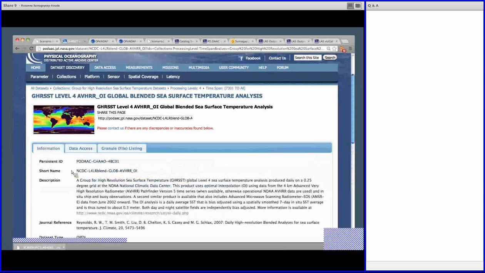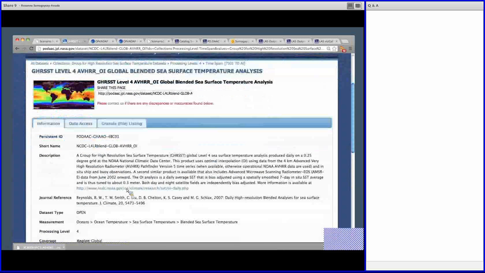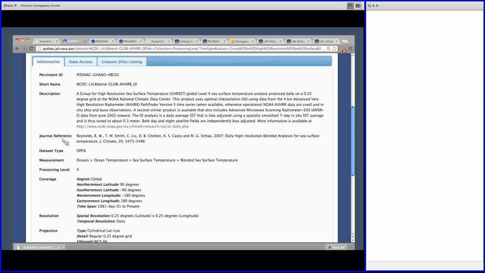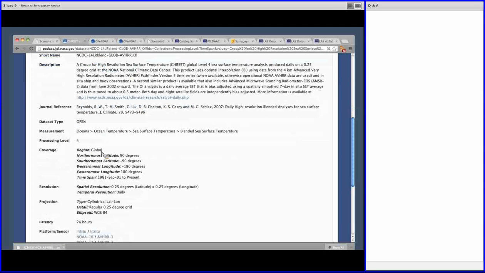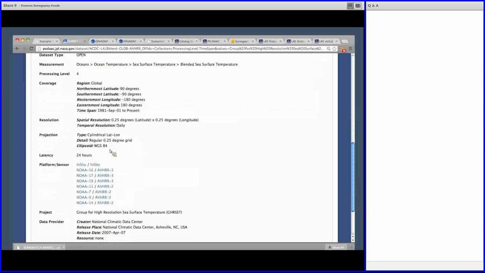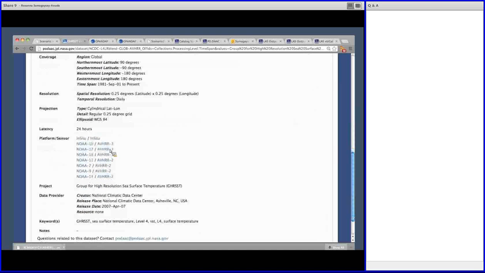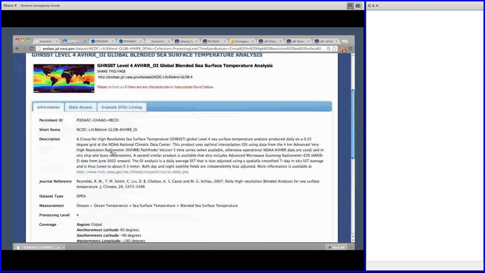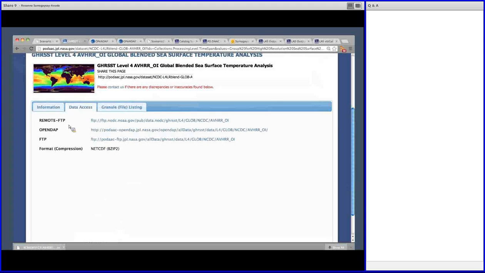If you select on the information, it provides you a description as well as all the other classifications about the data set, from the coverage to resolution to latency to what platform sensors it covered, the project, the provider, and so on. In addition, there's a tab for data access, where here, since we are in partnership with NOAA NODC, we provide a link to their site for they support all the data graded for more than 30 days for the level 2. So we provide all of our GRIS data set a remote FTP access.